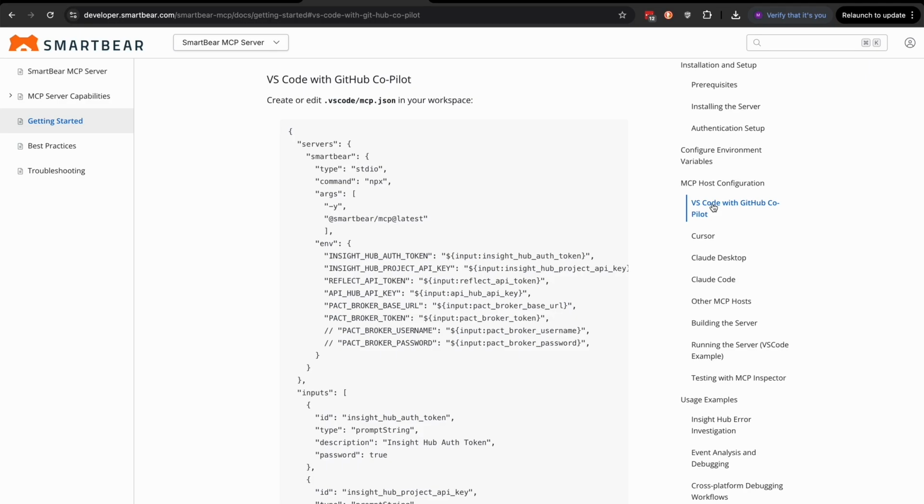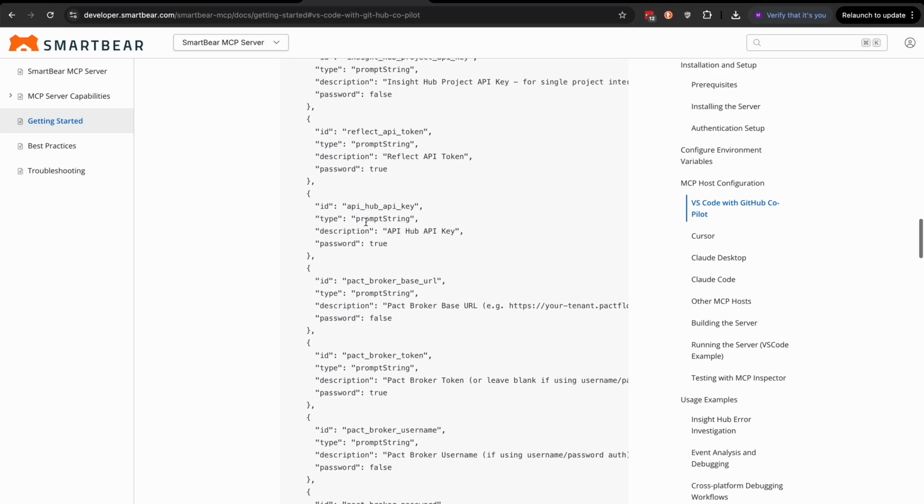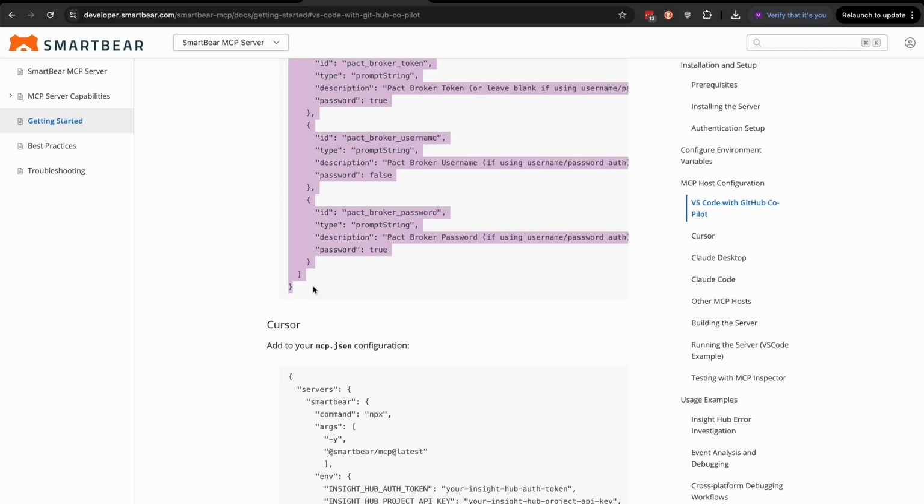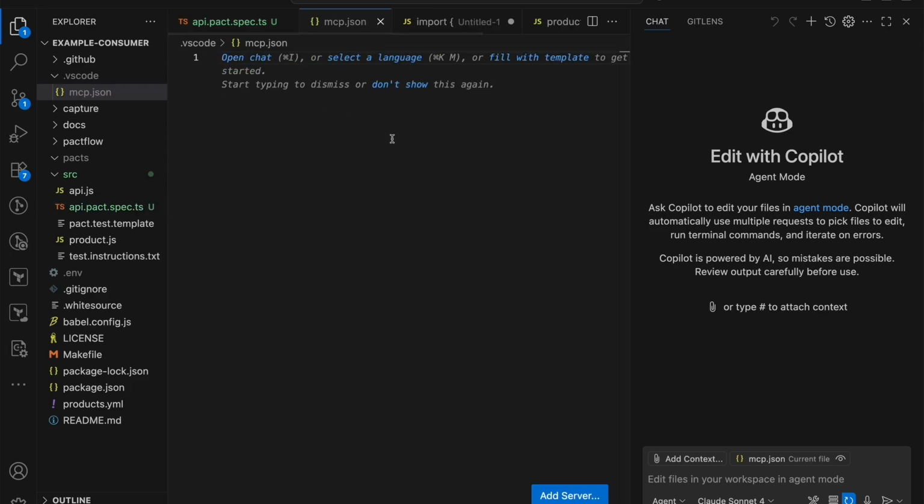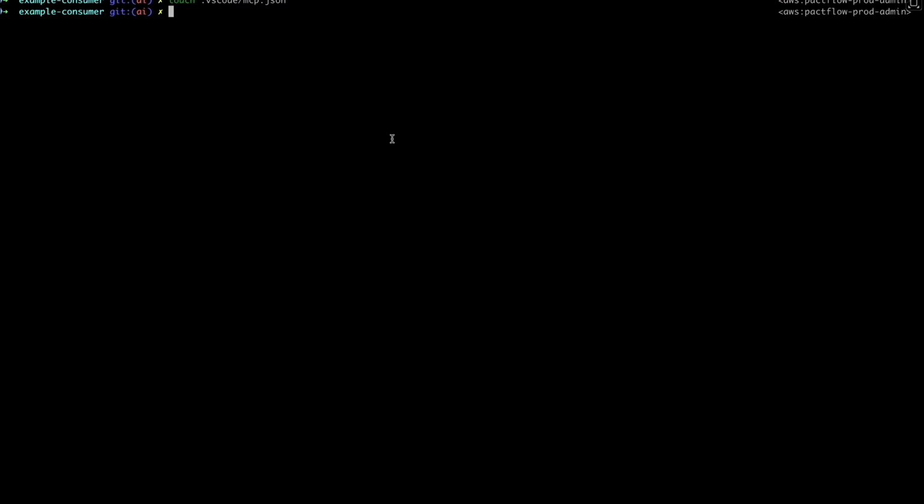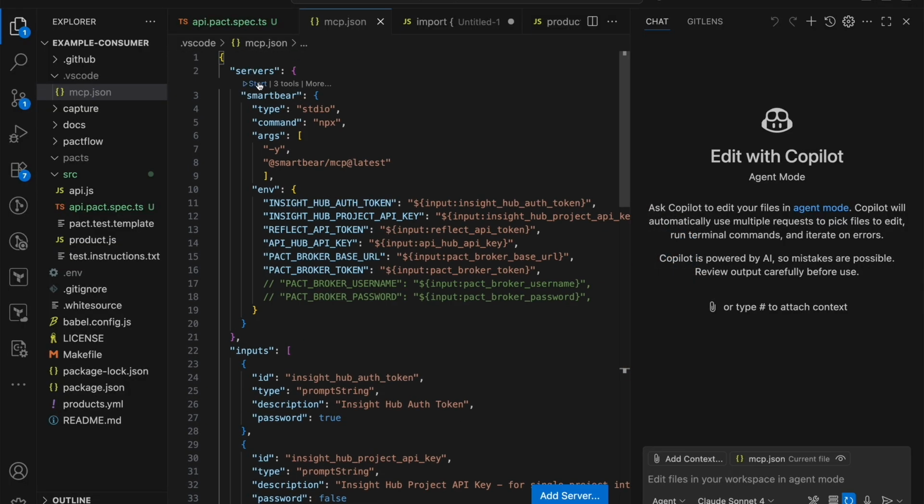Heading down to the VS Code section, we can create a file called mcp.json in the local VS Code directory. Now that the file is created, we can copy the JSON configuration template into the file. Next up, we can start the server. When we do so, it will elicit inputs for the various tools available within the MCP server. We are just interested in the PactFlow tool, and so we just need to populate those two variables.